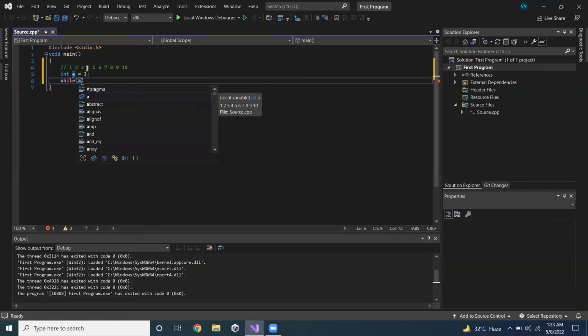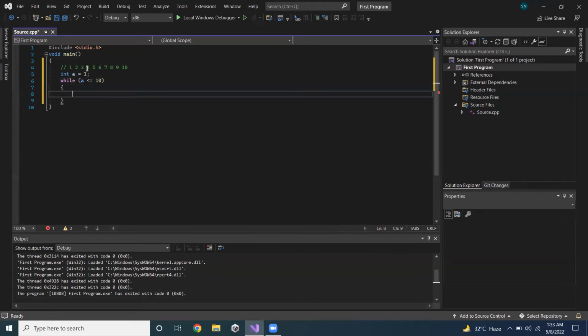We want to print the numbers from 1 to 10, and we want to repeat the loop until the value of A is less than or equal to 10. So I will specify it in the form of a condition: A is less than or equal to 10. So this loop will repeat 10 times, from 1 to 10.